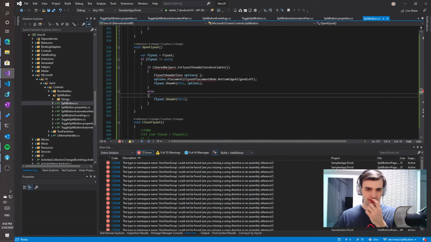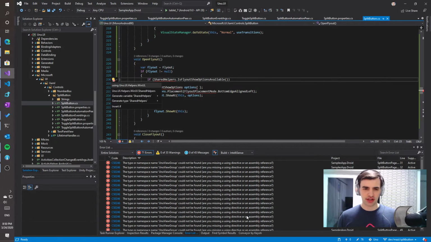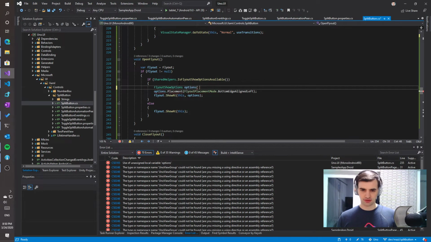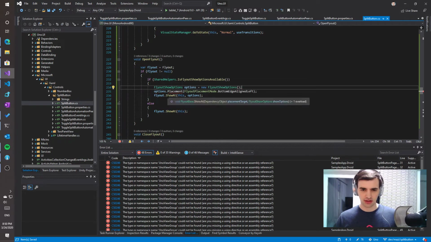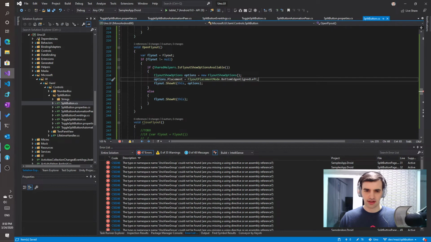The split button, let's go back to split button. We have now the flyout property implemented. So it's here, shared helpers. We have some shared helpers already there, and the IsFlyoutOptions is available, so that's good. FlyoutShowOptions is a class in WinUI, in UWP. So we create a new instance, and we set the placement to bottom edge aligned left. Okay, another method is done.